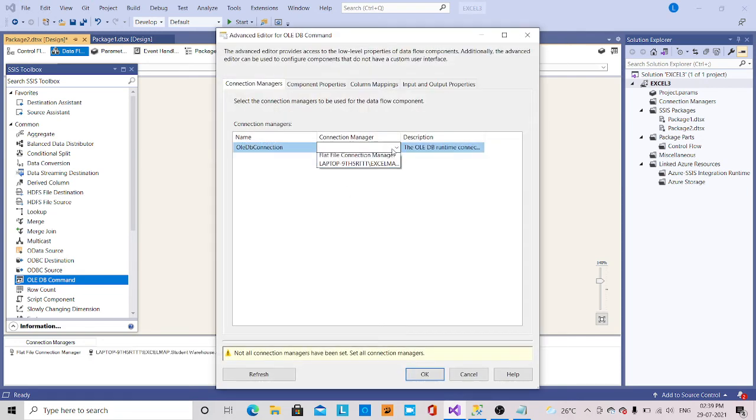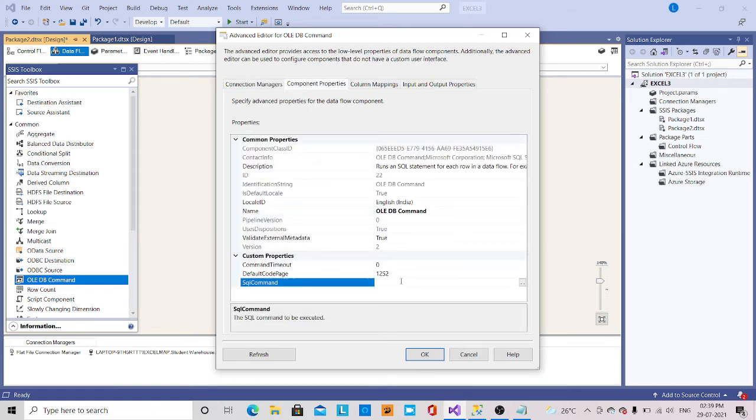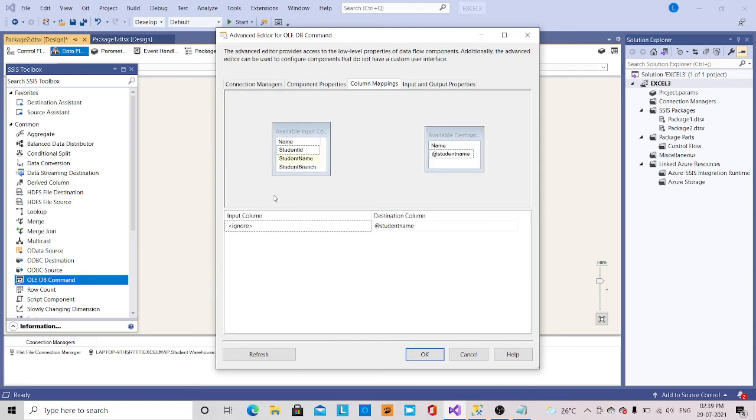So now I'm going to connect the connection manager. Here in the component properties, I have to execute this one, execute student question mark. I have executed this. This question mark is the variable mapping I have to do. The variable I am going to map is the student name, which we got from our student stored procedure. So I'm going to map that with the student name in my flat file.